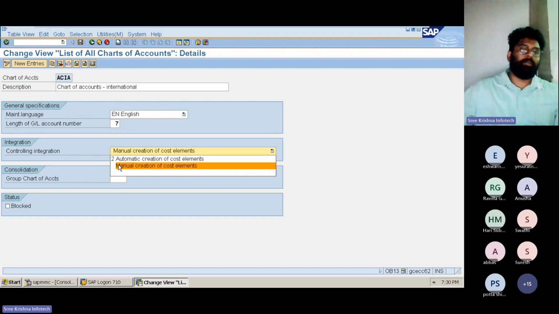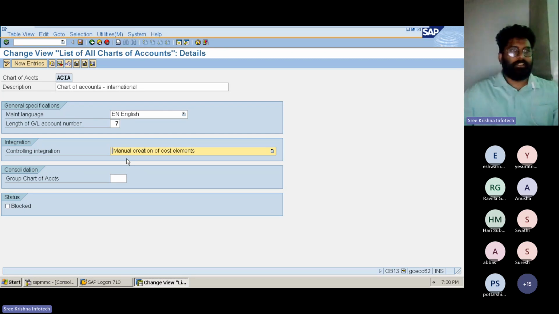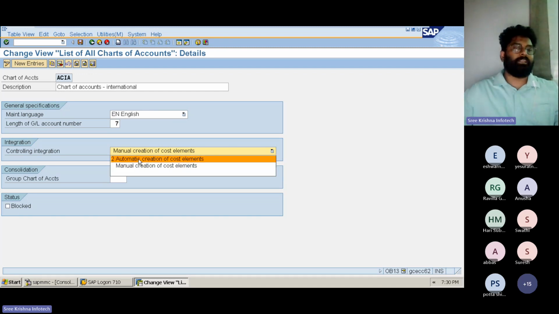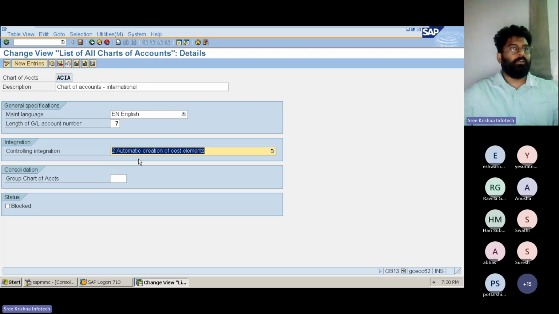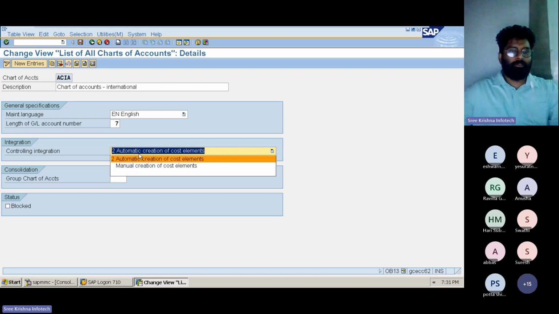For example, if you select manual, in future, if you create any ledger, all ledgers are going to be held in the hierarchy that is called the chart of accounts. Whenever you have connected the chart of accounts to controlling, wherever you create a ledger relevant to expense or revenue, those ledgers are going to impact and reflect in controlling automatically. That makes the connection. So in ECC and EHP, it is manual.